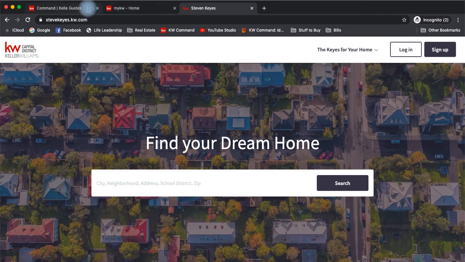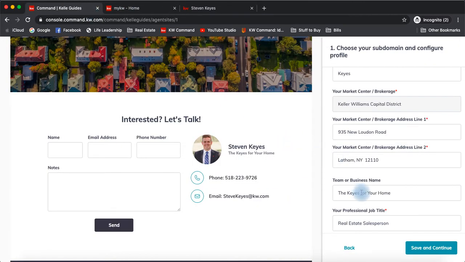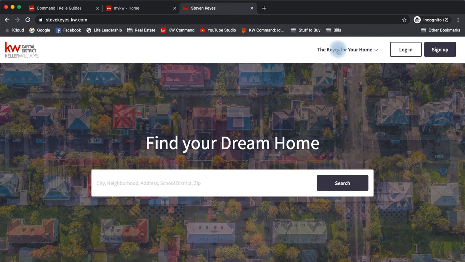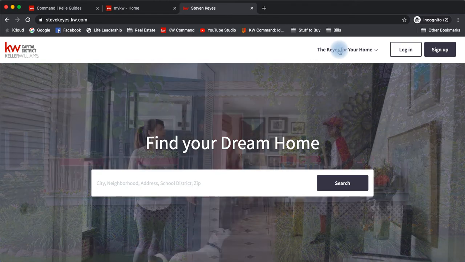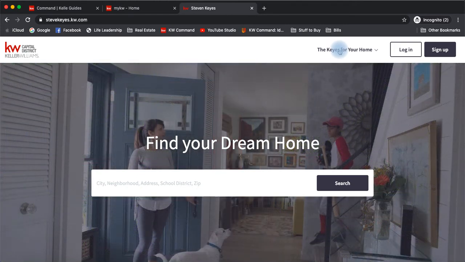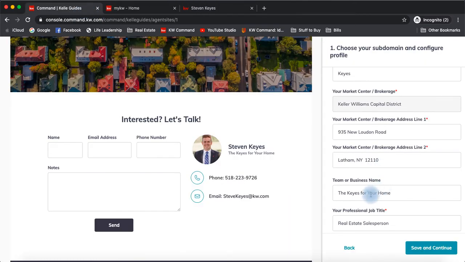If you're not part of a team or a business, so you leave this blank, which is fine, this will say "Your agent." That is what it defaults to. Your agent is the default. So that looks dumb to me. I didn't want to leave it like that, so I just picked something else that I thought would be okay there.